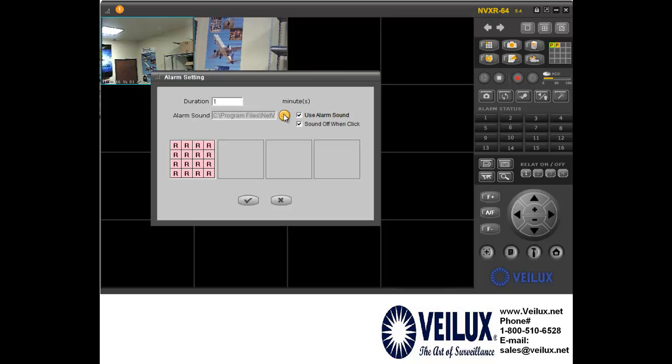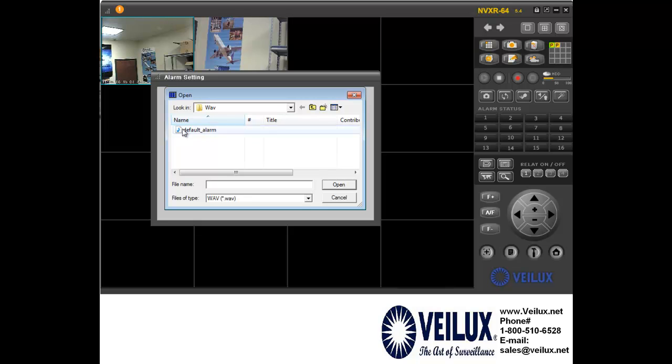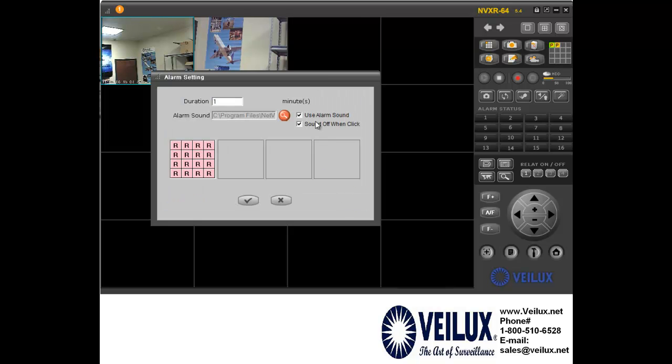Here you can enable this and search for different sounds that you would like your unit to make. When the alarm goes off and you have speakers hooked up to your PC, it would actually make a sound letting you know one of your alarms is going off. Here you can enable and disable certain units on the actual alarms. Let's say you don't want the alarms activated on these, you would just click on them and remove the alarms on the units. Then you would click OK, or X to cancel.